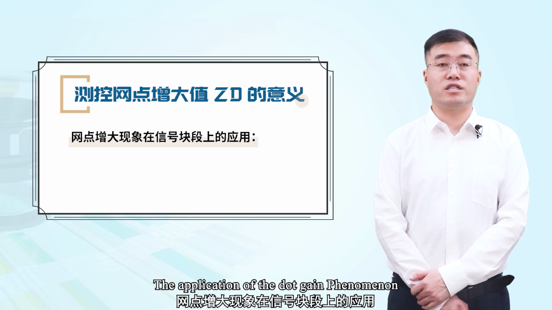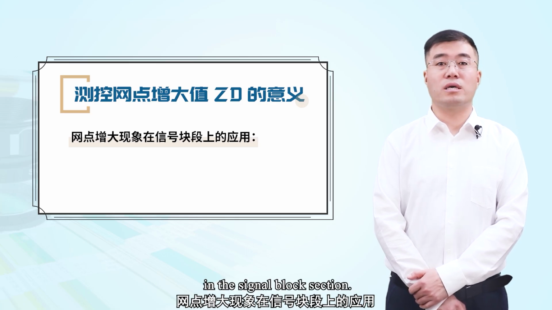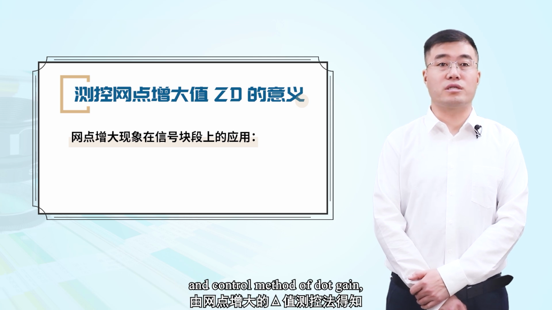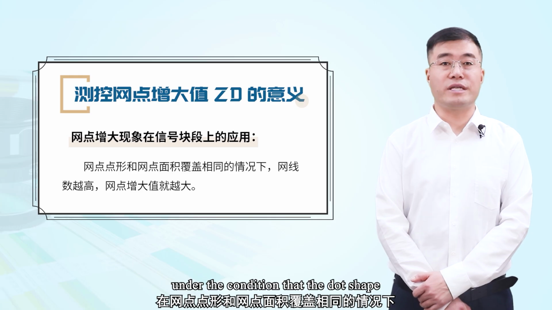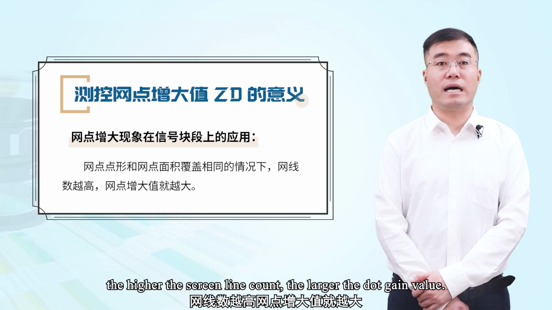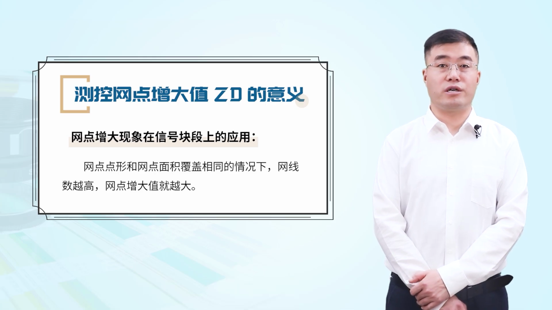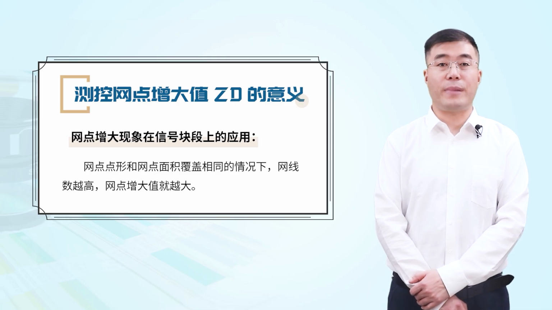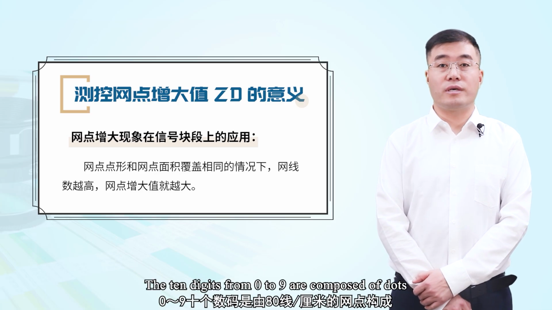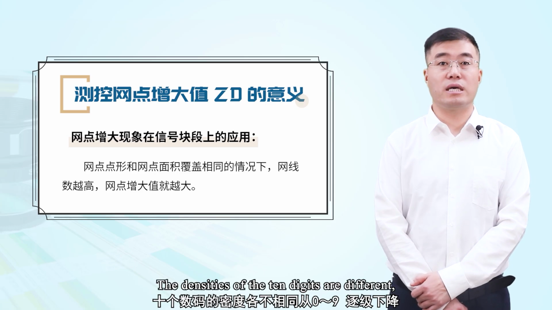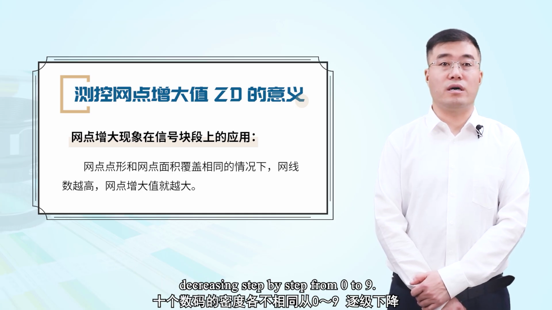The application of the dot gain phenomenon in the signal block section, according to the delta value measurement and control method of dot gain, under the condition that the dot shape and dot area coverage are the same. The higher the screen line count, the larger the dot gain value. Therefore, the JTF digital signal strip makes use of this phenomenon. The 10 digits from 0 to 9 are composed of dots with a screen line count of 80 lines per centimeter. The densities of the 10 digits are different, decreasing step by step from 0 to 9.